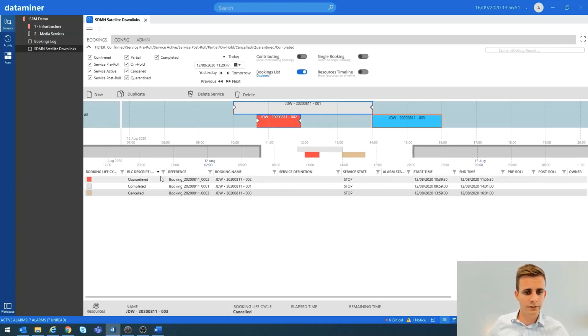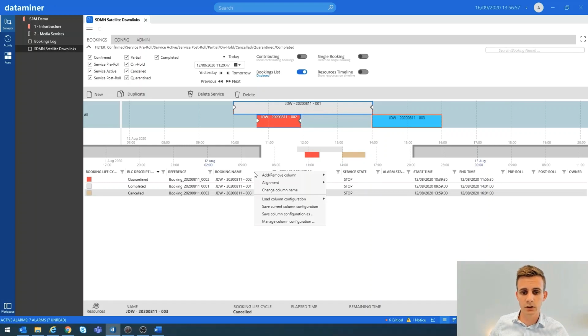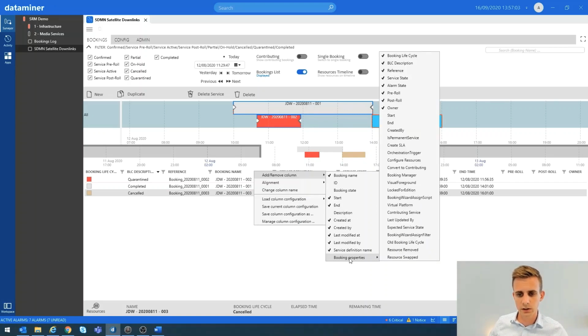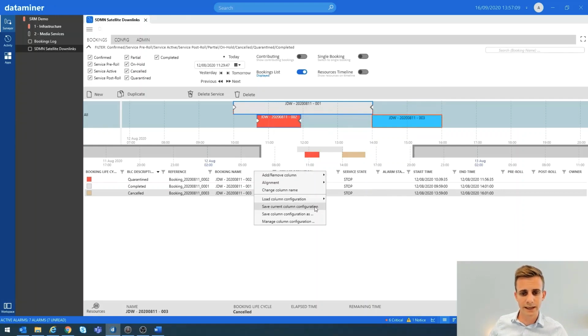The table itself, you have here several columns. These can also be completely customized. If I right-click any of the columns, I can add or delete, show or hide specific columns or other booking properties. The column configuration can be saved. Just know that when you open this application, automatically this SRM app default column configuration is loaded. So if you do any changes, it's good to save that configuration inside this column configuration, the one with the name SRM app default.